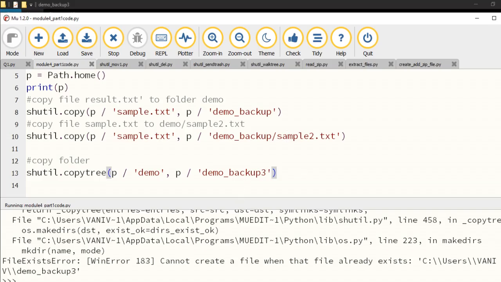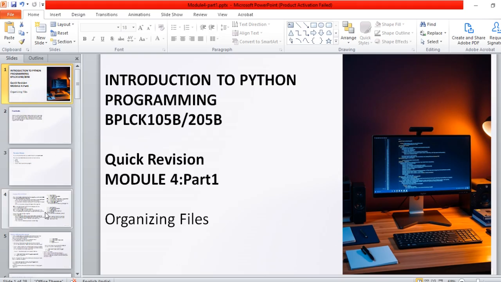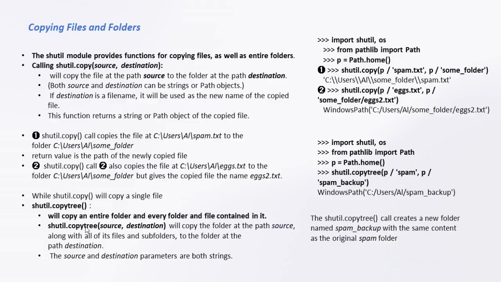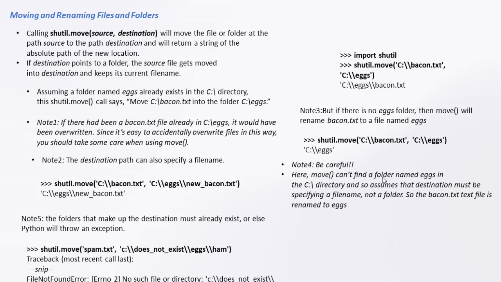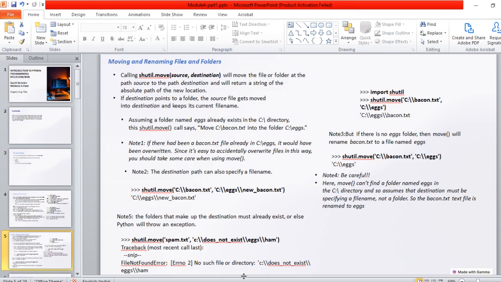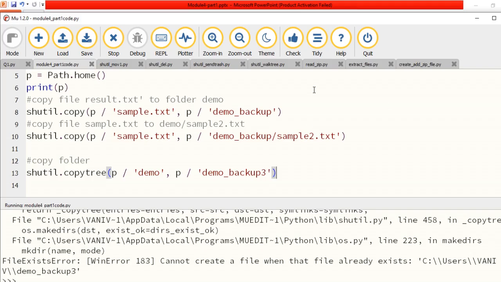So that's all simple. So that was about copying files and folders using the shutil.copy and shutil.copytree functions. Now let's go into the next one, moving and renaming files and folders. So suppose I want to move a file from a particular path to another path. Then what is the function name? shutil.move. I give source comma destination. Okay. So now let's go to the program and see how it works.